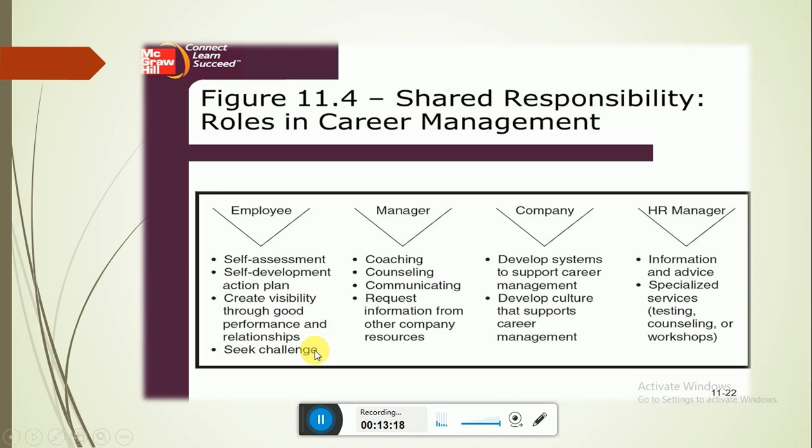Play a role in accepting challenges as well. If you really want to develop your career, you need to accept challenges. You need to work in a challenging environment where you will learn new skills. If you're not working in a challenging organization and you're just doing the same thing every day, it's very hard for you to develop or learn new skills.